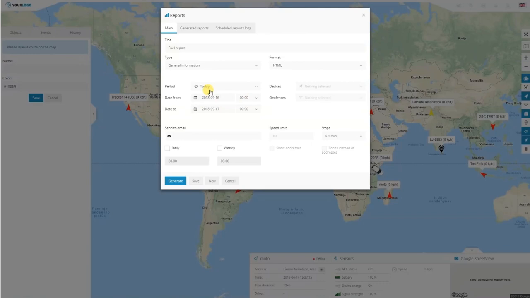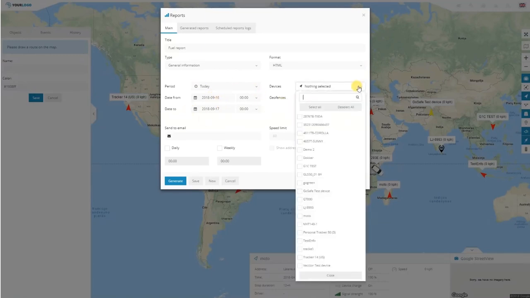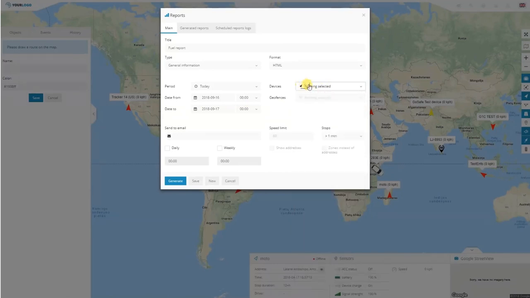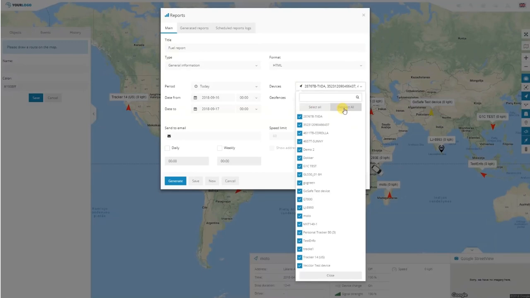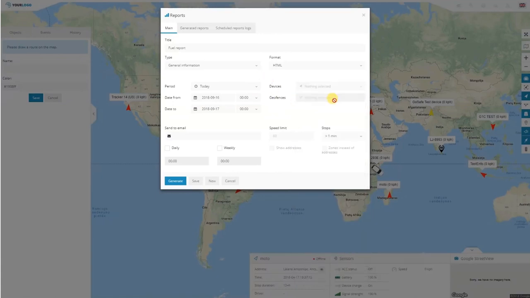We select the dates which have to be included in the report, and which devices will be affected by this. We can select all or select nothing at all. Also, if any geofences are created, we can make sure that they're included. Send to email is going to send it to our email that we type in. Also, we can set the report to be sent daily or weekly. We can type in the hour at which it's sent, or weekly, which hour it's sent.